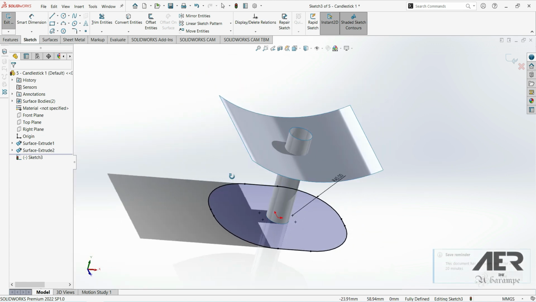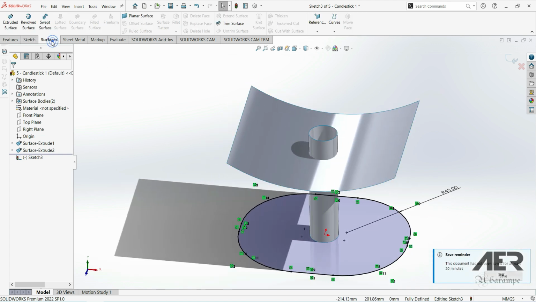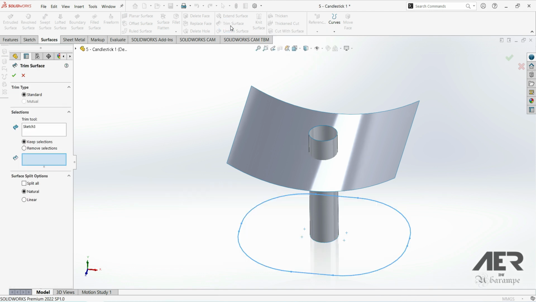To trim the surfaces, we're going to go to the Surfaces tab and choose the Trim Surface tool, which is this one. Firstly, for the trim type, there are 2 options: Standard and Mutual. We'll look at these in turn, but basically, Standard lets us trim surfaces with things like sketches, other surfaces, curves, planes, and so on. With Mutual, we can trim multiple surfaces using those surfaces themselves. We'll look at that option next. For now, we'll just stay with Standard.